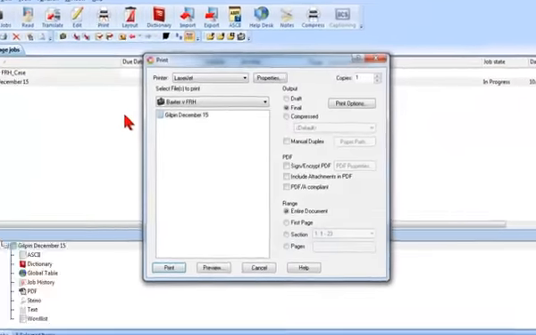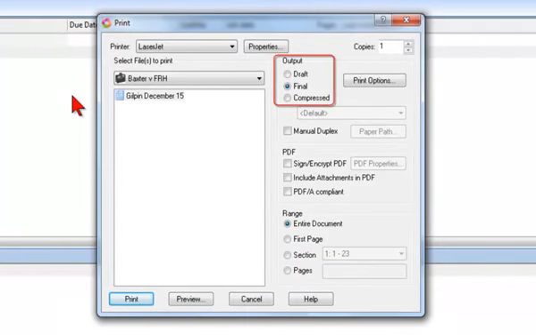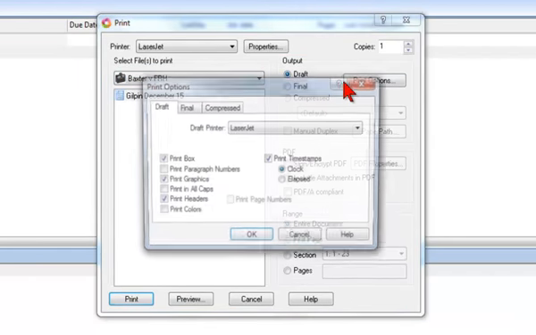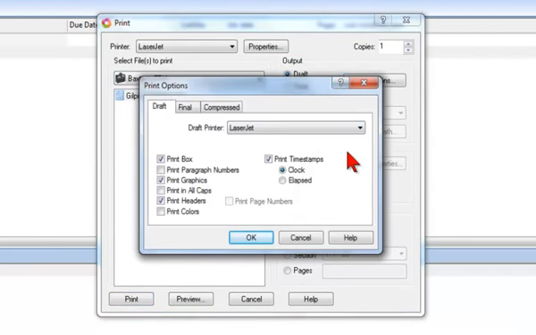Case Catalyst gives you 3 different settings for print output: draft, final, and compressed. You can click Print Options and select the specific elements to be printed for each type of output. For example, suppose I want to save toner when I print a rough draft for proofreading and not print some elements of the transcript that aren't really critical for proofing. I could set my draft print options to use the preferred printer for draft copies, and then deselect any items I don't need to see while I'm proofing, like box lines, timestamps, or graphics.